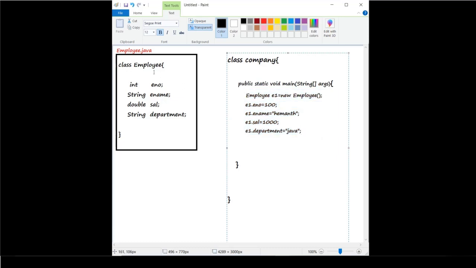This is employee class. By using this class, I have to create multiple employee objects. That multiple employee objects will be having different data. To store different data, you have to create employee object with some reference. Here I have created employee object with E1 reference. By using this E1 reference, I am storing Hemant related data in our employee class. Next we will create one more object.